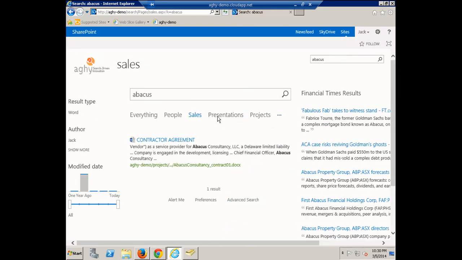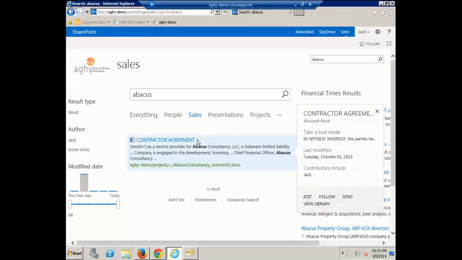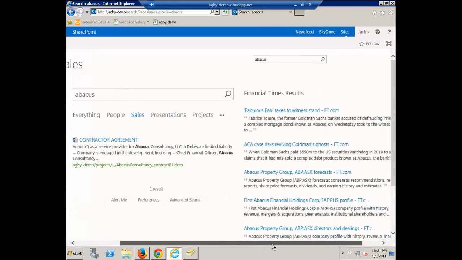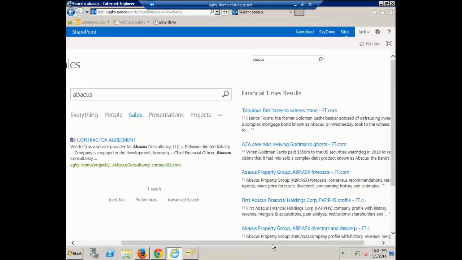Here you go. It's a different page. It's not even the same page, right? We are on the sales page now, highlighting and filtered into some content types only, contracts and proposals in the default result set. And on the right side, I get some federated results from Financial Times. Why? Because I am a sales manager. I'm supposed to be interested in those results.